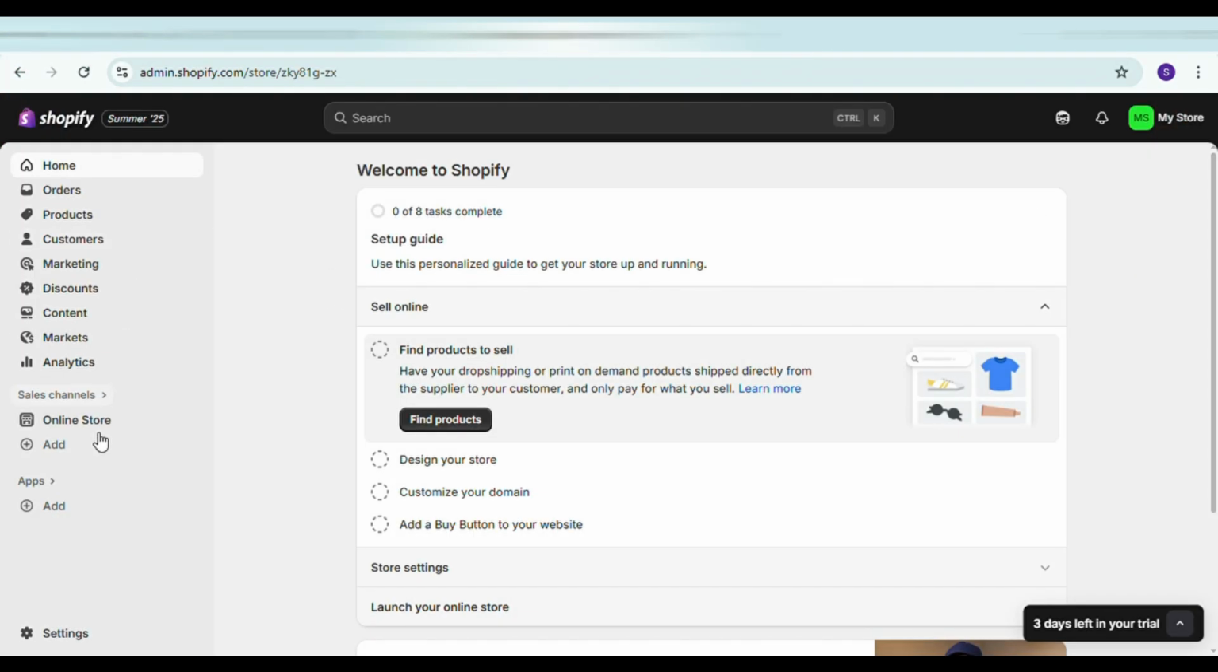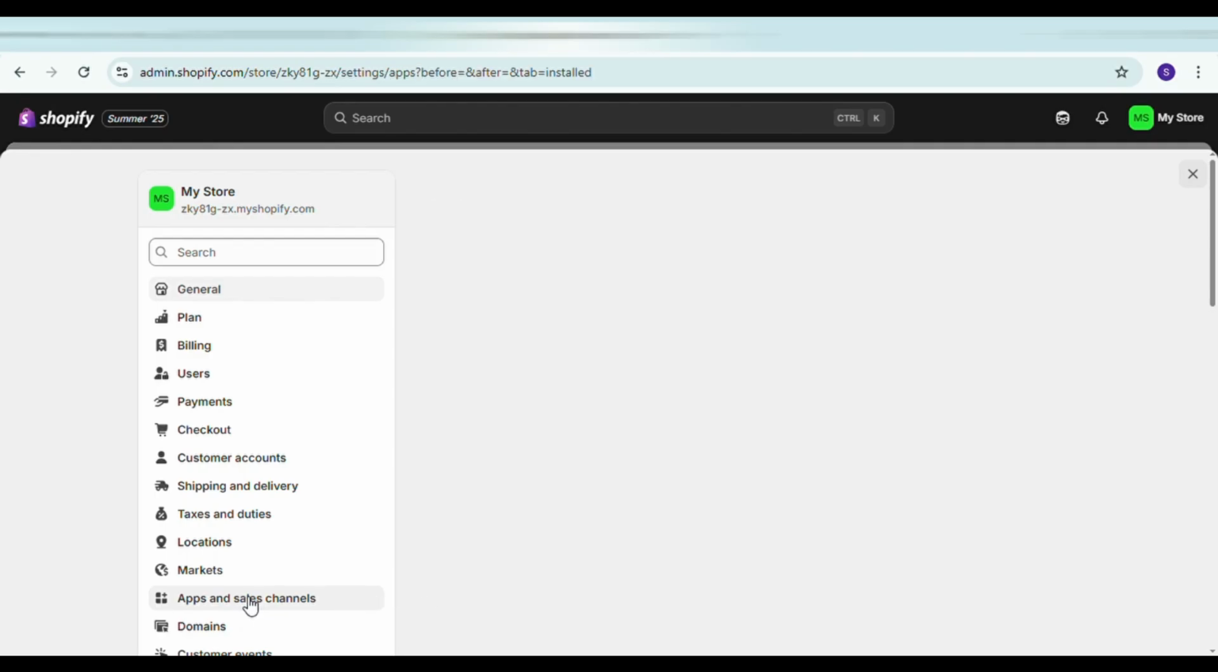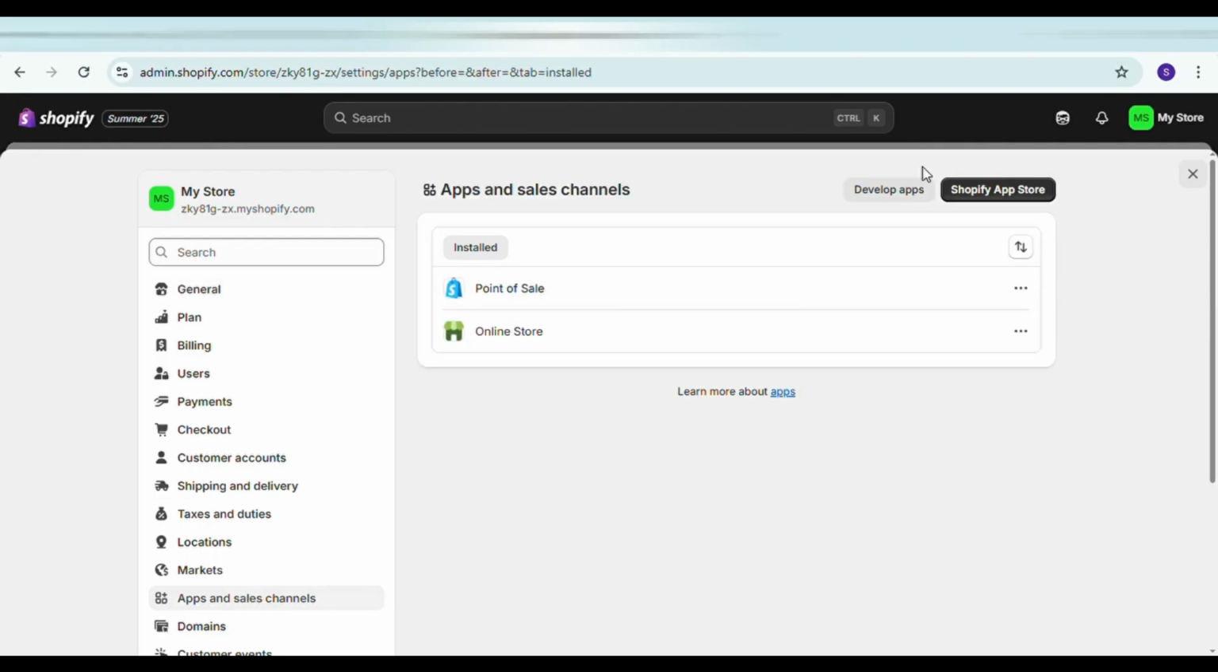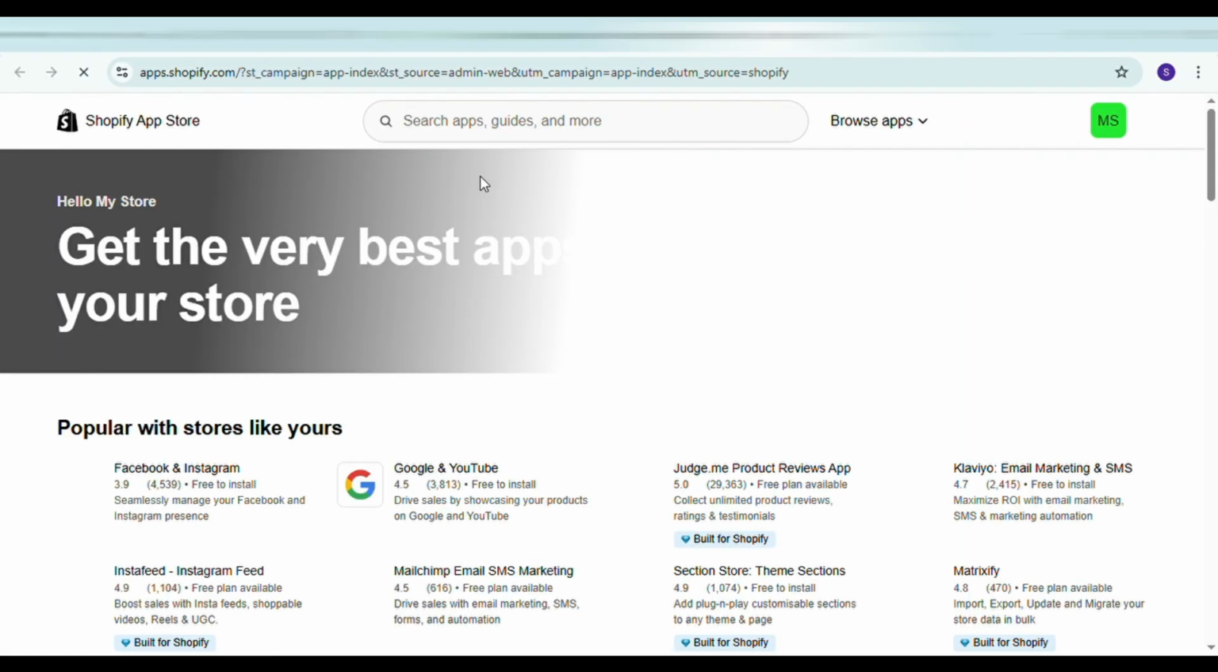First, log into your Shopify store and head over to your main dashboard. On the left side, click on Apps and Sales Channels. This is where you manage any apps connected to your store. Next, click on Shopify App Store. This will open up a marketplace where you can search for different tools.